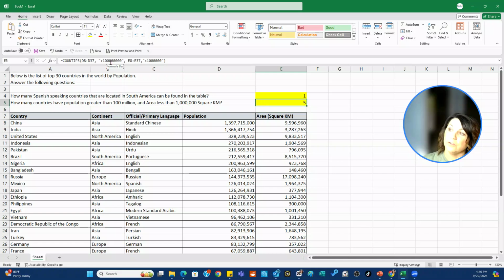So you have to double check your zeros, make sure that you have your quotes, make sure you're using less than, make sure you're using greater than. And that is all. That is how you use the COUNTIFs.